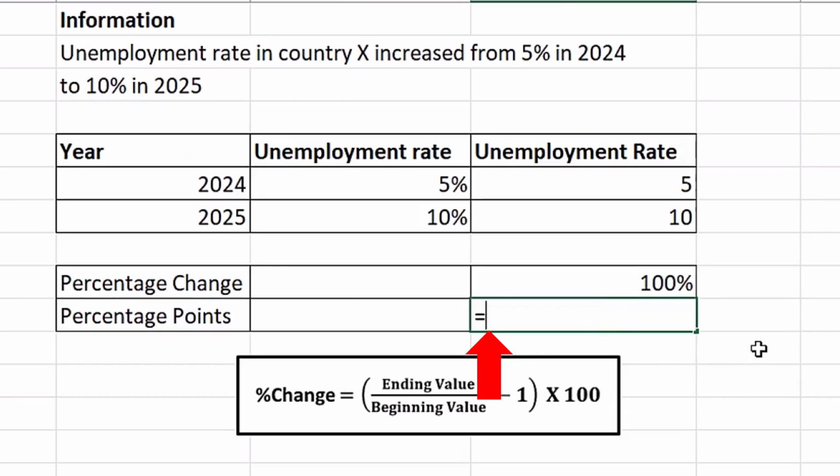So I'm going to do equals to. For percentage points, you simply need to subtract the rate from the previous period from the one for the current period. So I'm going to do the rate for the current period, which is this one here, minus the rate from the previous period, which is this one.